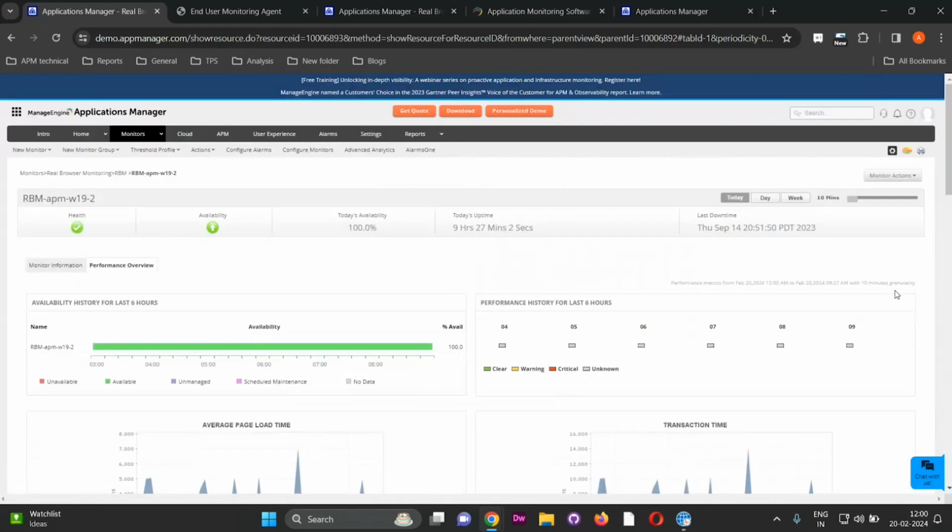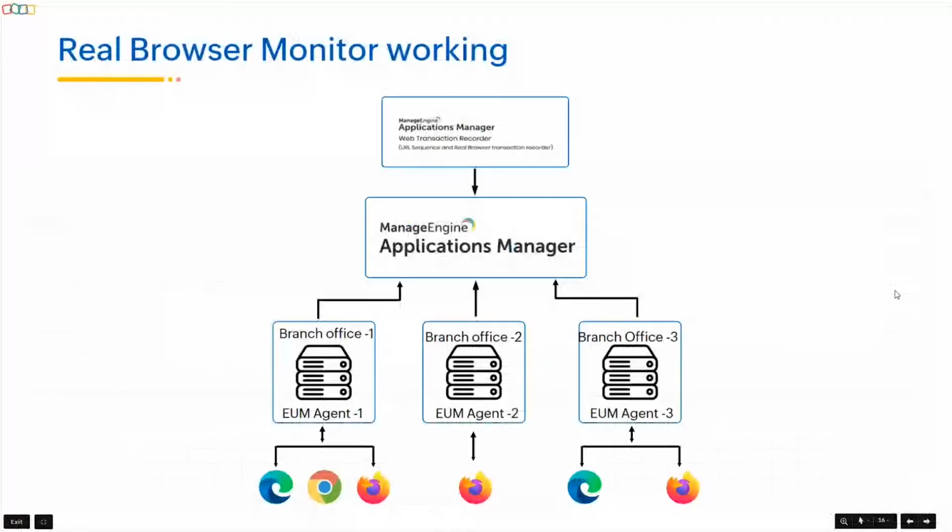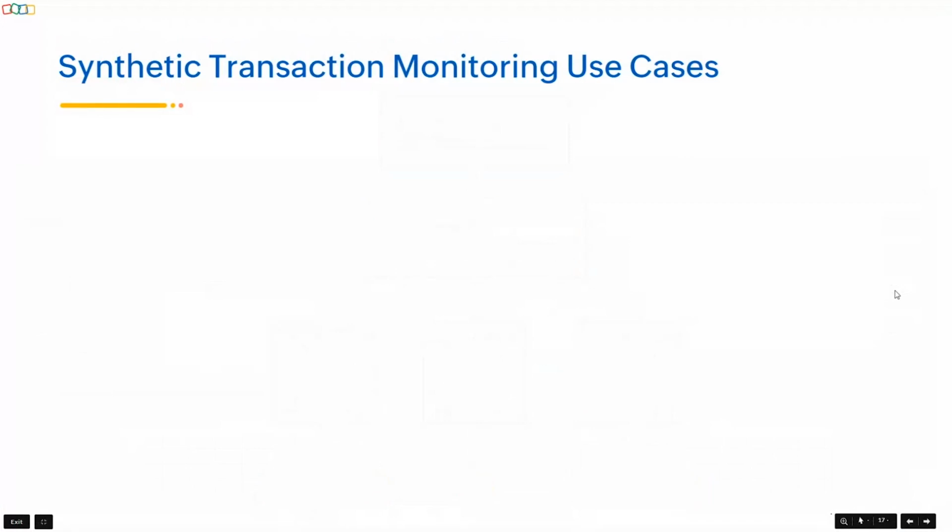So that is it about the synthetic monitoring using real browser monitoring. So let's move on to the synthetic monitoring use cases. Well, what are some of the use cases where your business would need a synthetic transaction monitor?